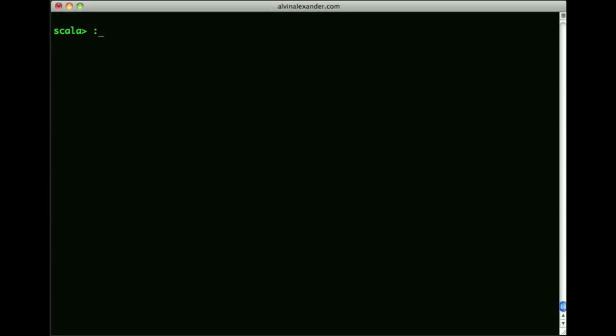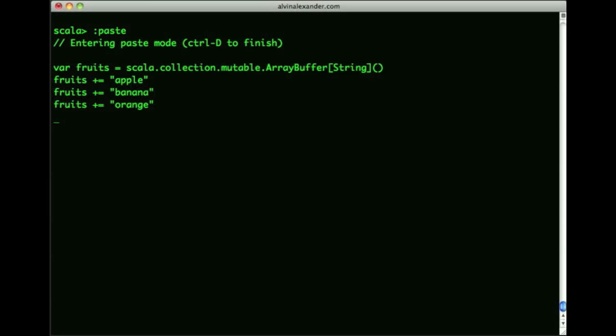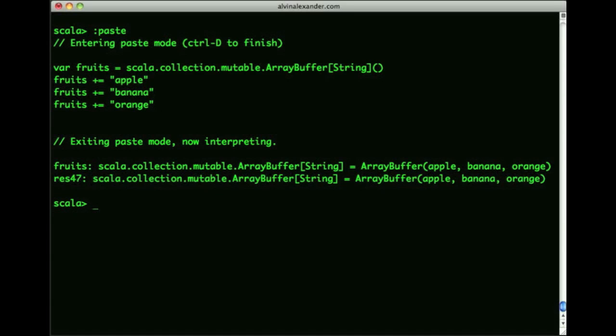As a second example of a for comprehension, I'll paste in another block of code. In this I'm going to create an ArrayBuffer that has the names of fruits in it: apple, banana, and orange. I'll run that so you can see from the REPL results that it has created this variable called fruits. Then I'll do what I did before, more or less, and paste this in. Again, I'm assigning a value, out, to the result of this for comprehension.